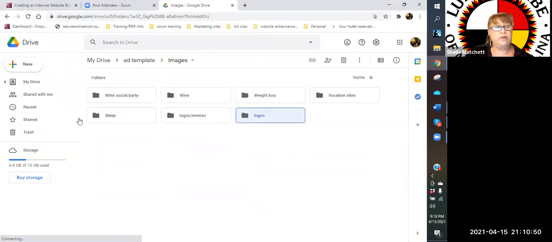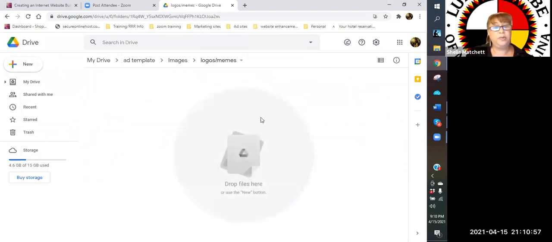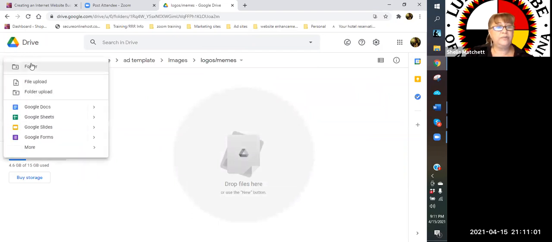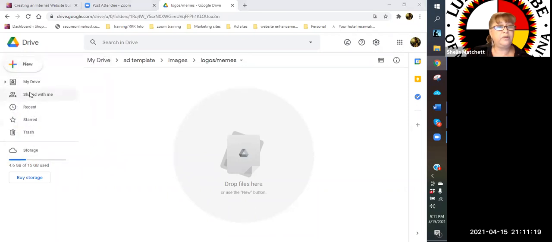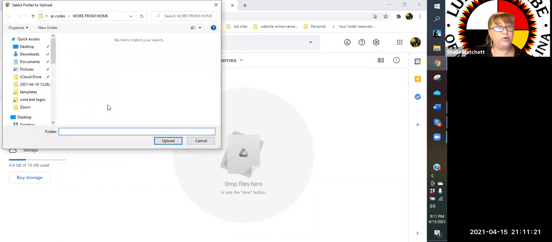So I'm going to click on the actual folder, my logos and memes, and it's going to open up, and again, it's blank. So then I'm going to come here where it says new, and I'm going to come here where it says upload a folder. Now, I have a whole folder for just my memes and logos. If you had a particular file you wanted to upload, then you're going to say upload a file. But I want to upload the whole folder. So I'm going to click upload a folder, and it's going to ask me where's that folder.